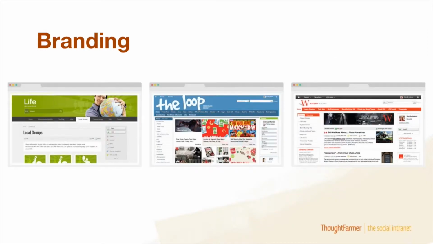And next up, we have branding. So here you're going to define the look and feel of your intranet. Part of your intranet branding can be coming up with a name for your intranet and work on logos if that's something you want to do for your new intranet name, as well as defining a color guide. You can see a few examples here of existing real-life intranet brands from our Thought Farmer clients that are up on the slide. And all three of them, as you can see, have chosen a unique name for their intranet: Life, The Loop, and then Watson on the very right.